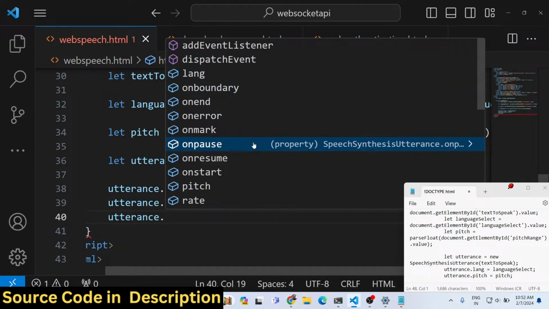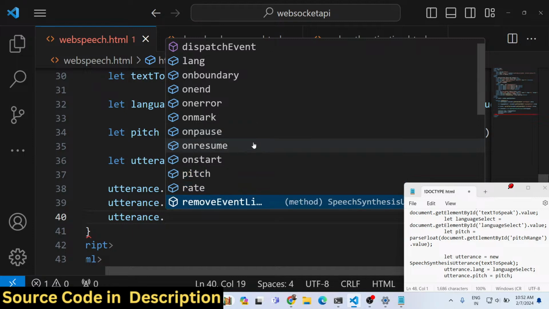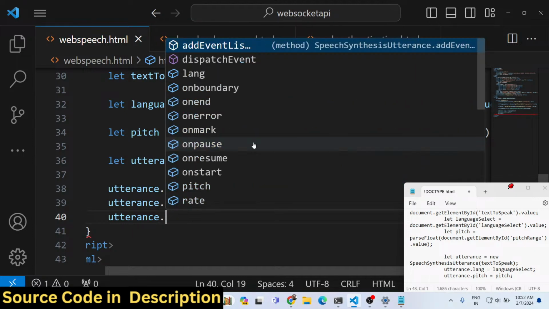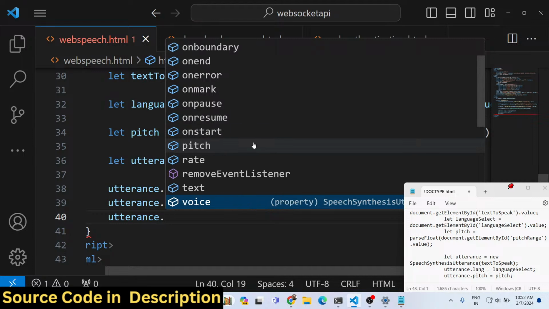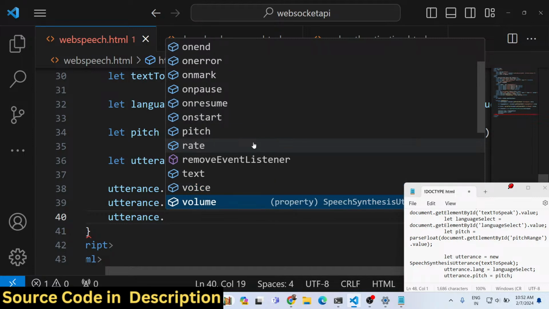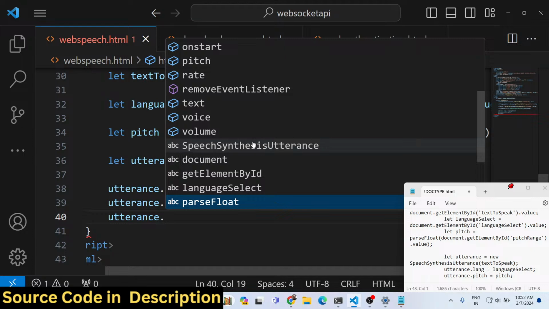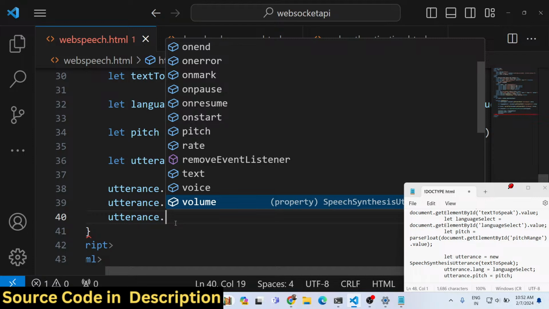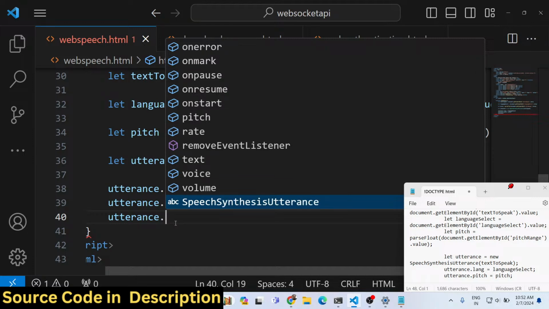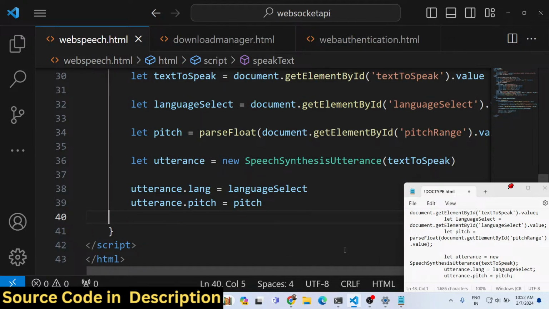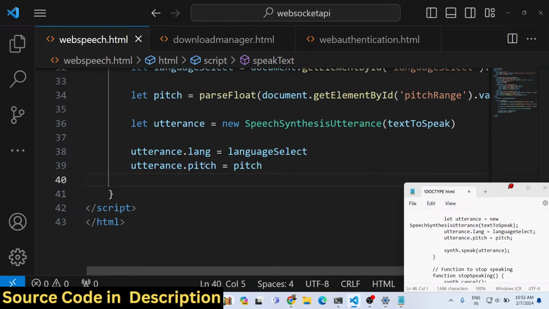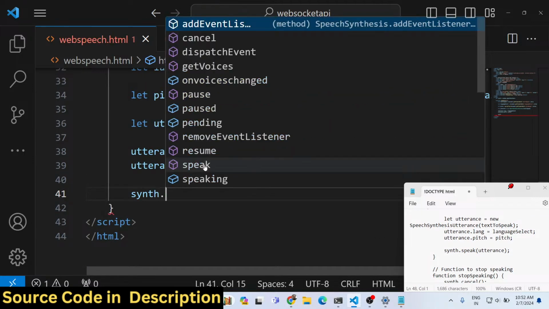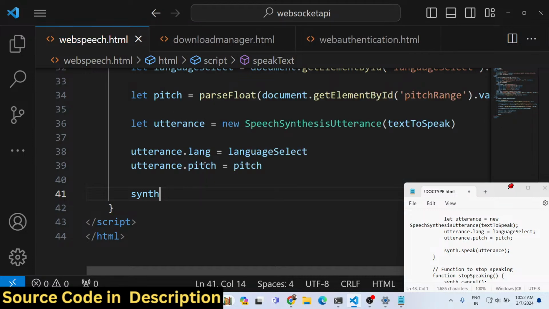You can see all these things are there. You can pause it, resume it, start, pitch, rate. You can even provide the rate value as well. All these properties are available: text, voice, which voice, and volume you can even control. All these things you can control here with this object. After this, we can simply speak these words automatically. To speak those, we can simply say synth.speak, which is a function available here, and we will pass the utterance object here.